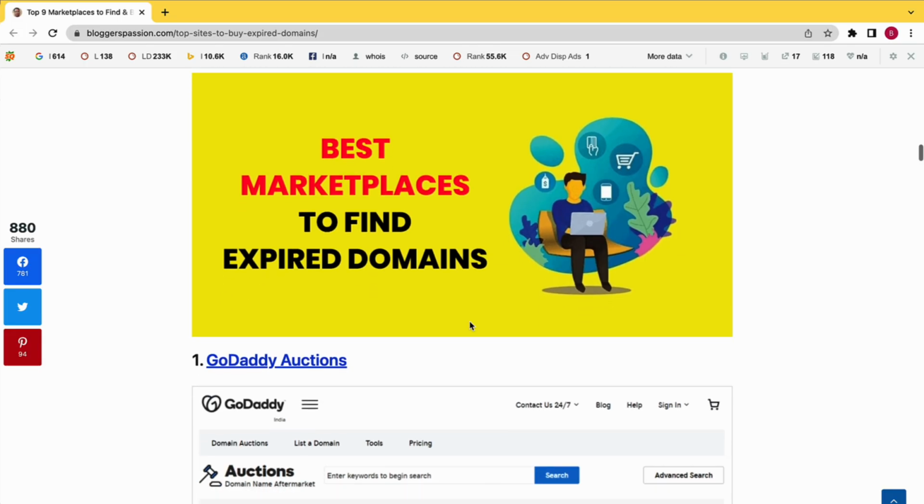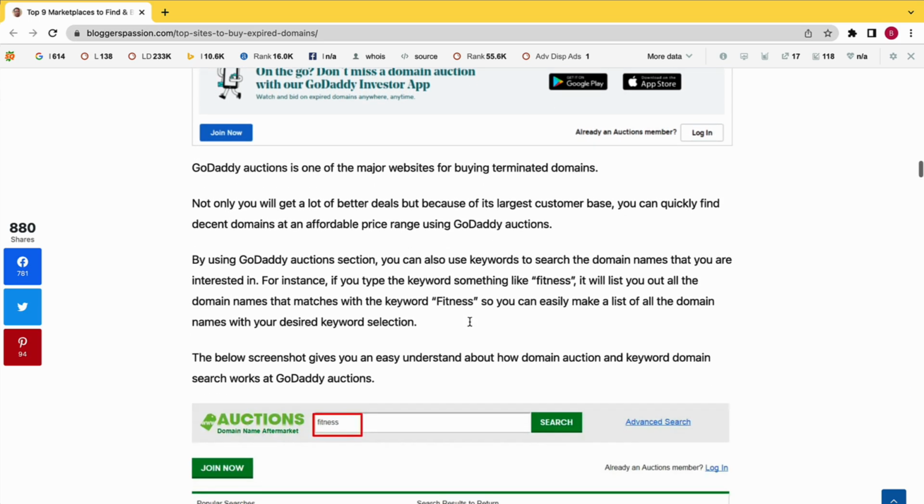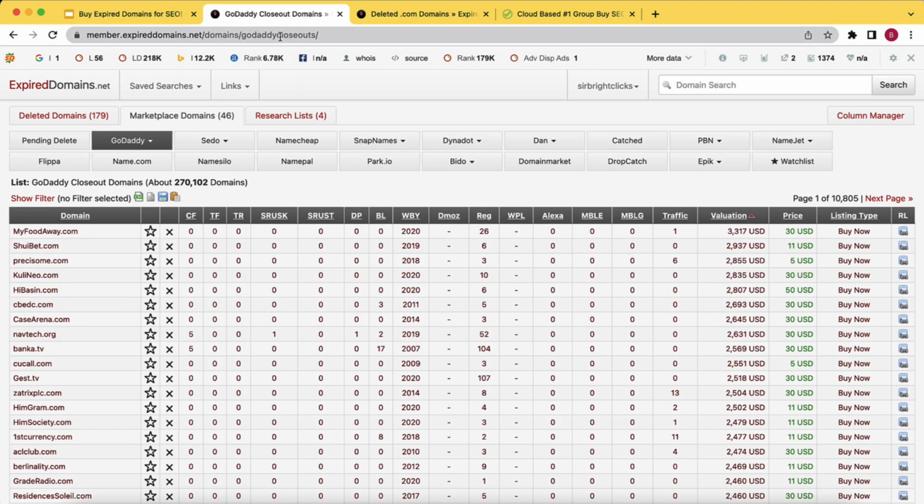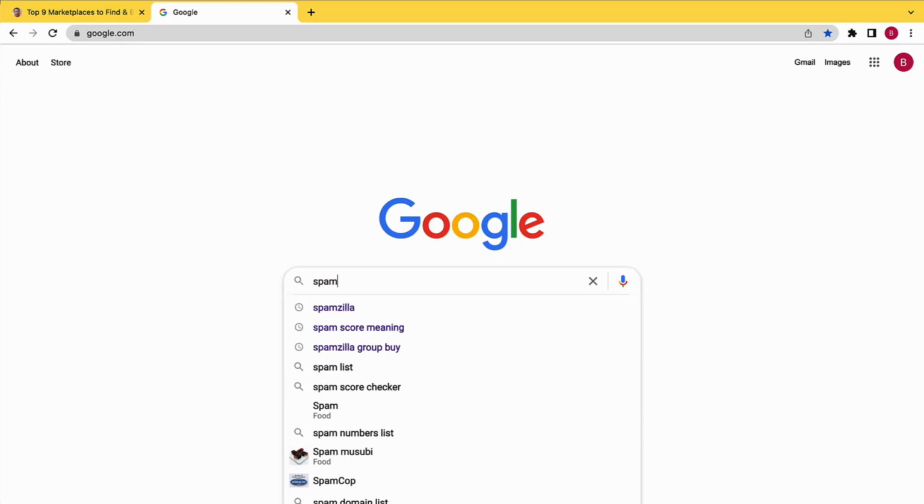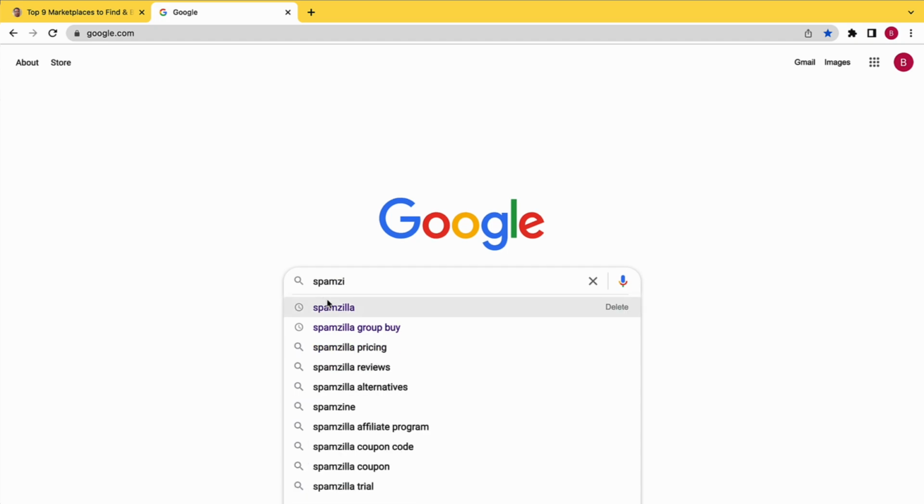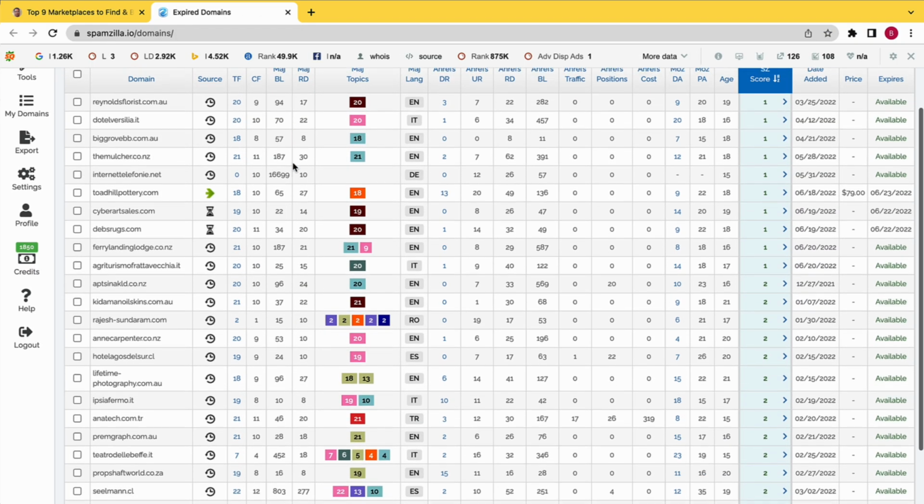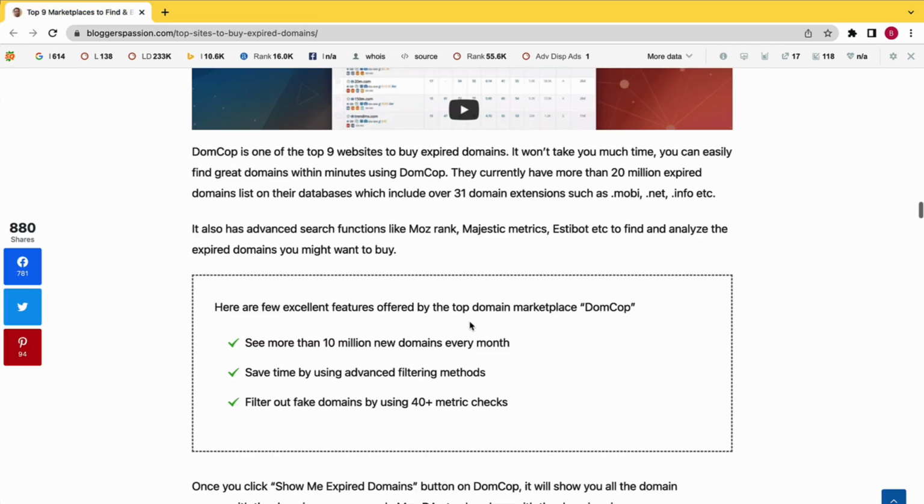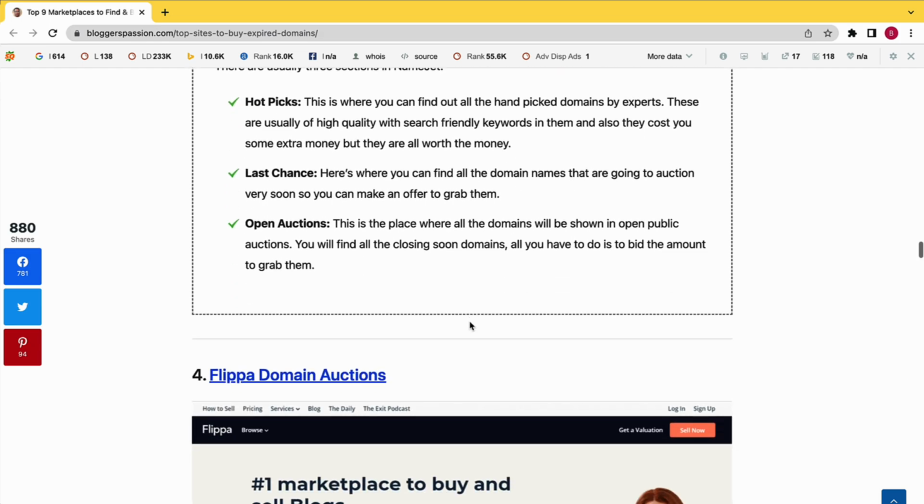pages. So there are different marketplaces where you can buy expired domains. One of them is expireddomain.net, and we also have SpamZilla and the likes of many others. These are the two biggest marketplaces that I usually go to anytime I want to get an expired domain.